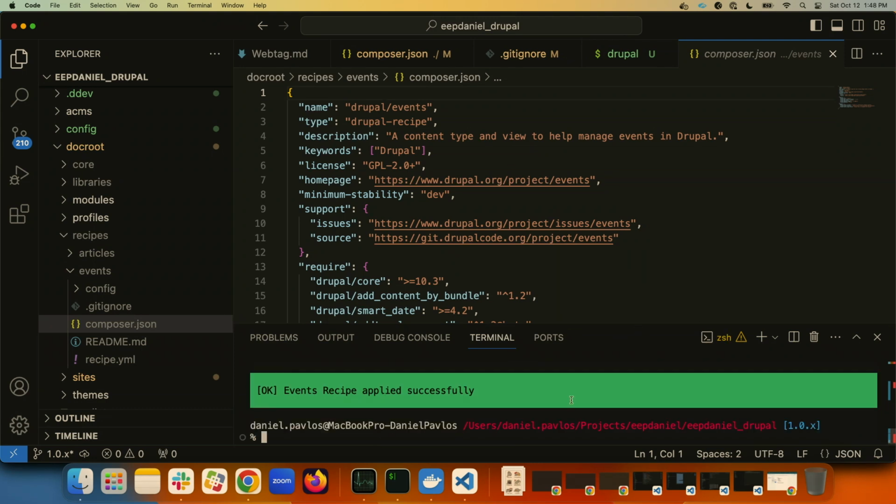So, do we know why? Crowdsource syntax, yeah, would be interesting. The syntax is because you're requiring drupal/events, but when you are applying the recipe, you are applying recipes/events. It's a bit confusing. That's why we need the UI for the site builders, so they don't have to deal with stuff like this.